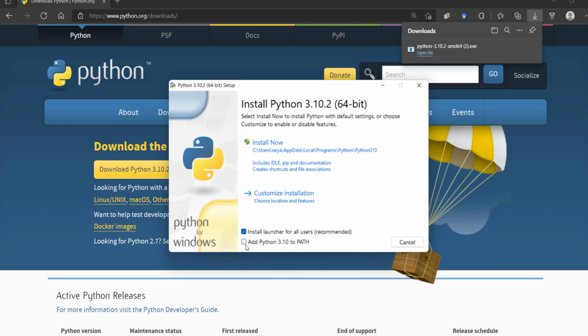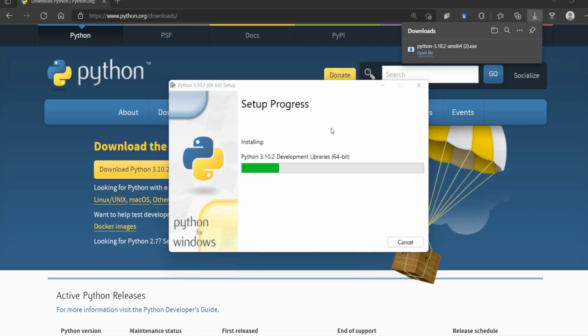Check the add Python 3.10 to PATH box. What that does is allow you to run Python from the command prompt, which is pretty useful. Once you check that, hit install. It's probably going to prompt you to ask if you want to allow the computer to make changes, so hit yes. So it's installing. Let's just wait a few seconds, or minutes.